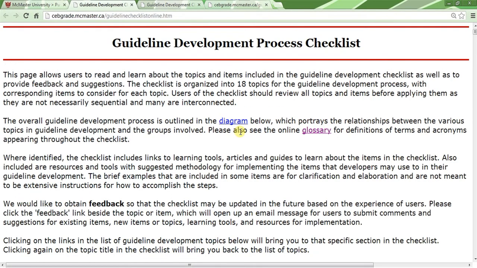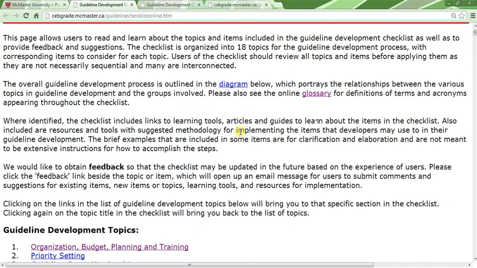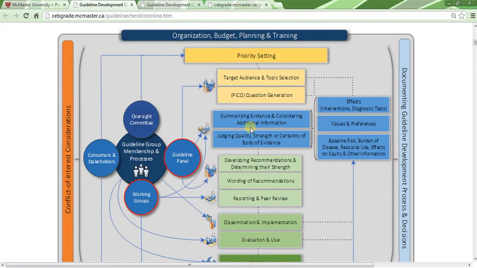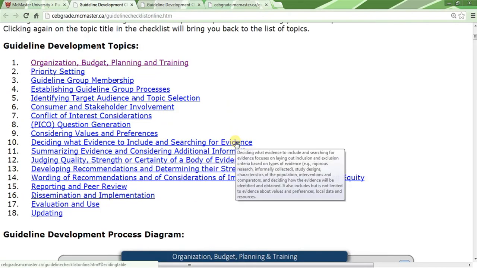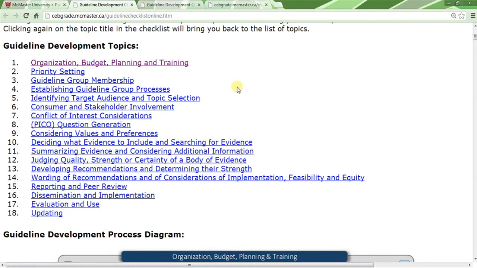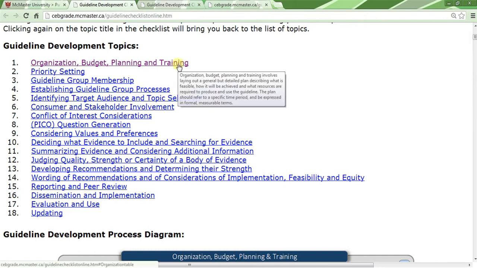Now that we are back to the online checklist, if we scroll down, we will notice a picture. This picture is an overview of the guideline development process. Just above this picture are 18 hyperlinks. By clicking any of these hyperlinks, we will be brought to the respective topic within the guideline checklist. Note that by hovering over one of these hyperlinks, the definition from the glossary will appear.